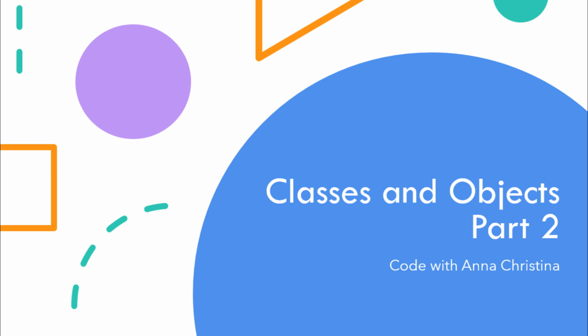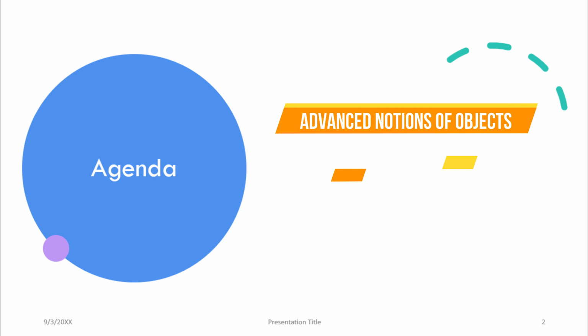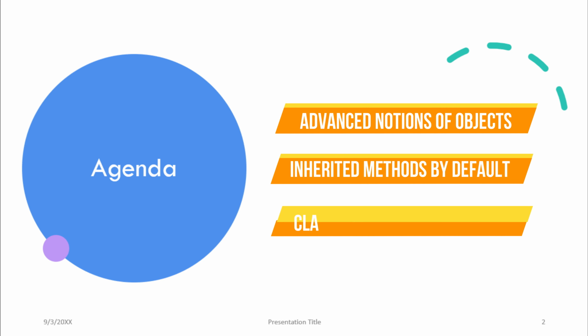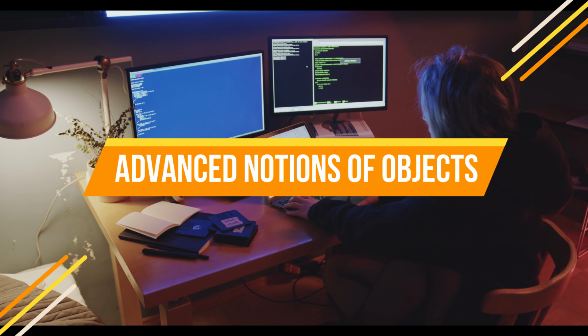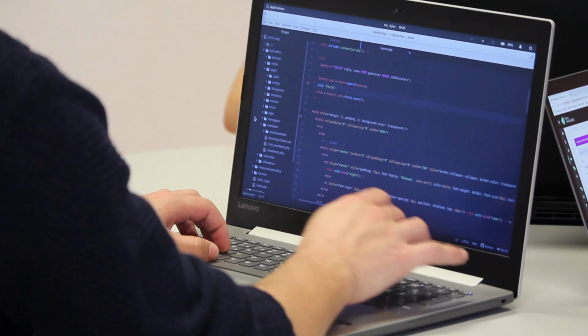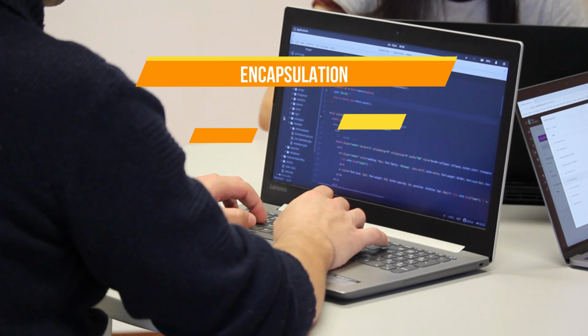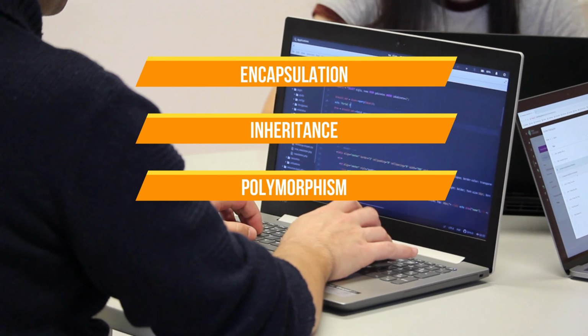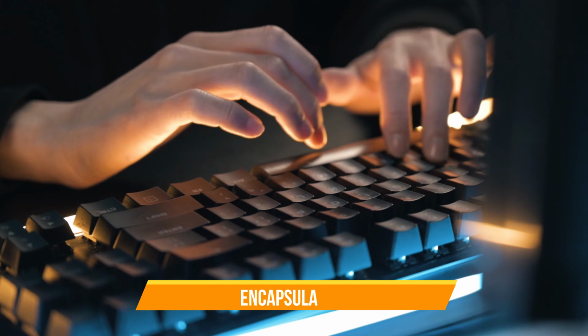Today's video is a little bit more advanced than the previous ones, where we'll talk about the advanced notions of objects, the inherited methods by default, and the class String and StringBuilder. Advanced notions of object in Java go beyond the basics of creating and using objects and involve concepts such as polymorphism, encapsulation, and abstraction. Encapsulation.